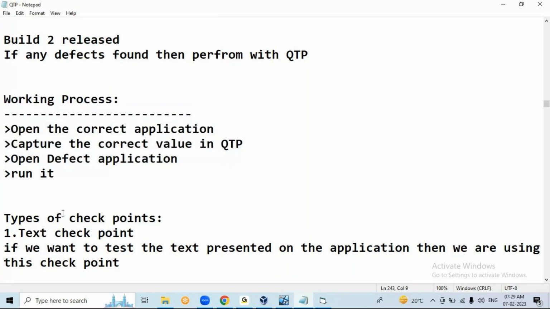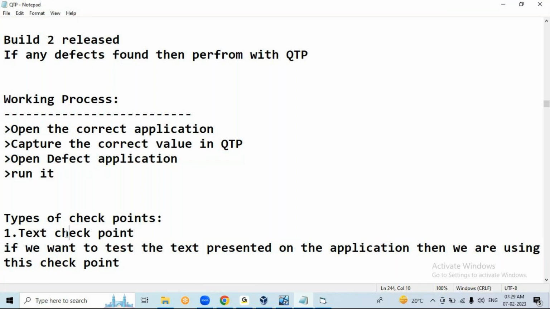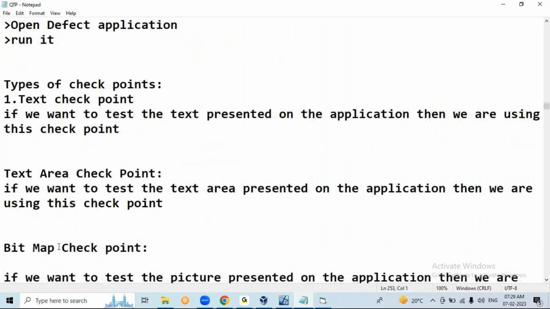So as I told you, basically we have different types of checkpoints: text checkpoint, text area, pictures, all those things. Let's see the text checkpoint. If we want to test the text presented on the application, then we use this checkpoint. Right now we have an issue with text only. Instead of "this is" it is displaying "it is", a text related issue, right? Let's see here.